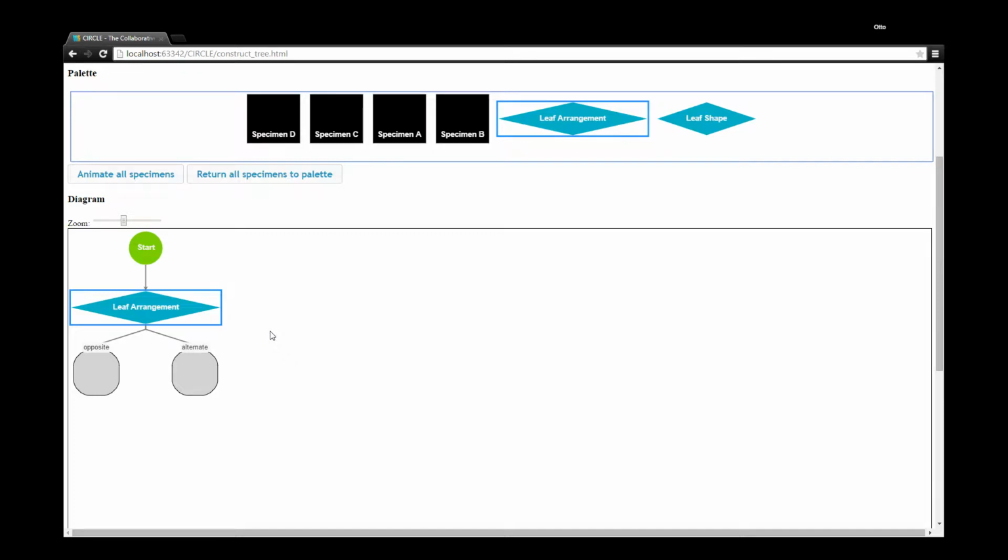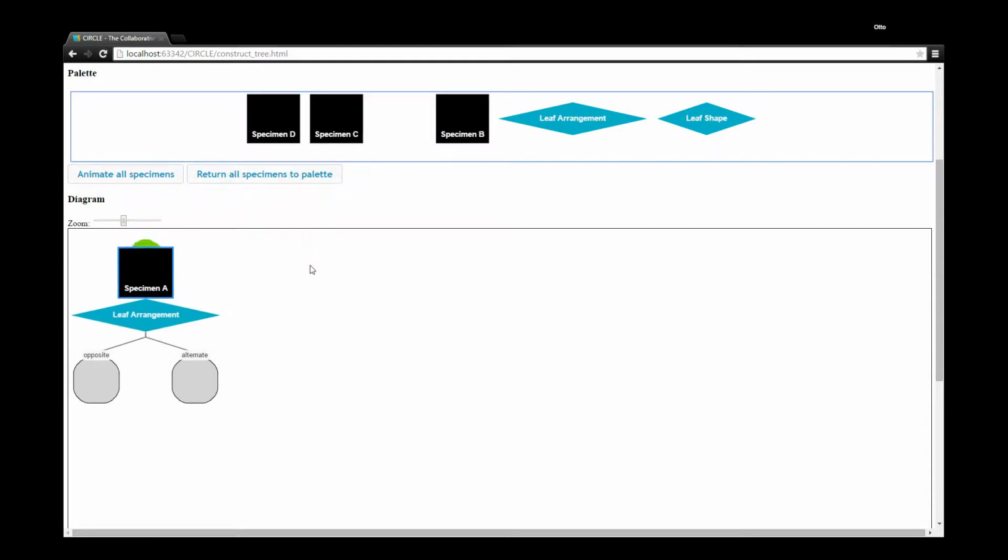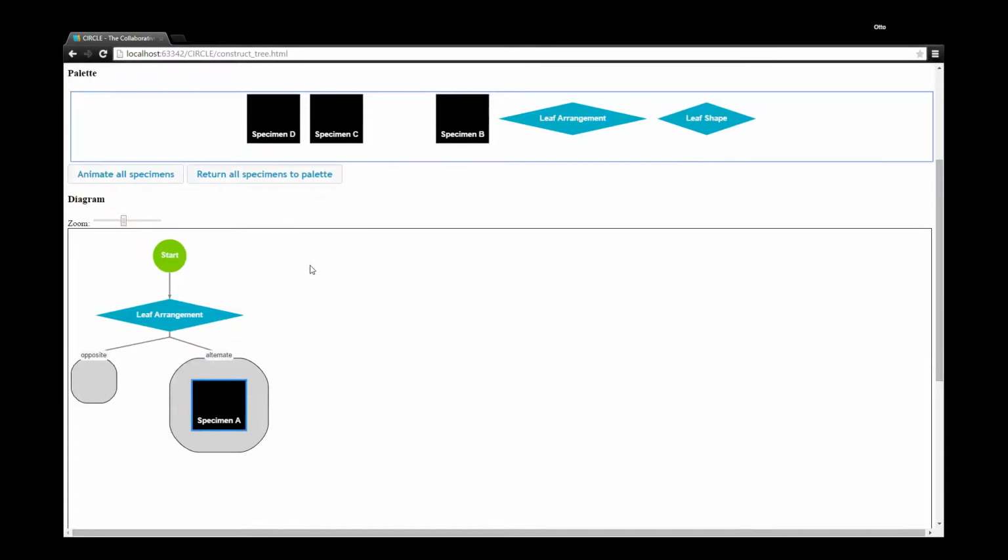Now let's see what would happen if someone were to use this classification tree to identify an object. We can do this by dragging and dropping a specimen node from the palette to the diagram. Let's try specimen A. Anyone using the tree would start by going to the start node, and you can see that the specimen animates to the start node. Next, they would follow the path to the first observation and perform it. Specimen A has an alternate leaf arrangement, so it follows the path labeled alternate. That's a really basic classification tree.